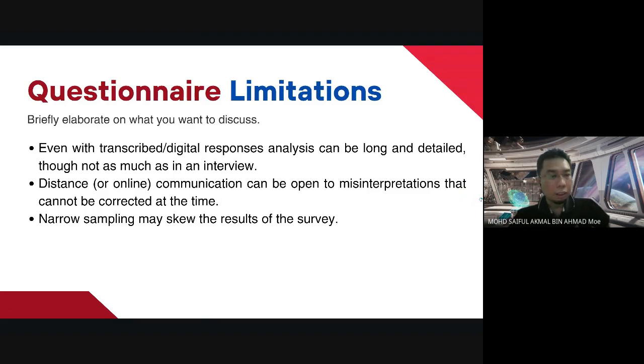Okay, another limitation. Even with a transcriber or digital response, analysis can be long and detailed, but not as much as in an interview. Distant or online communication can be open to misinterpretation that cannot be corrected at the time. Narrow sampling may skew the result of the survey.